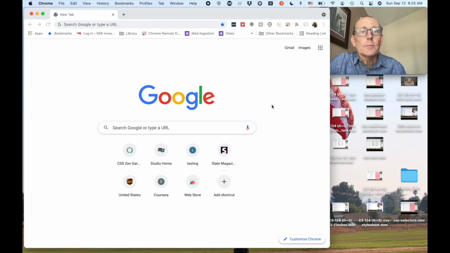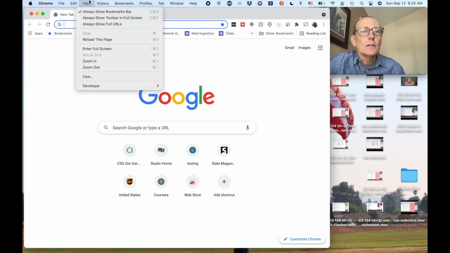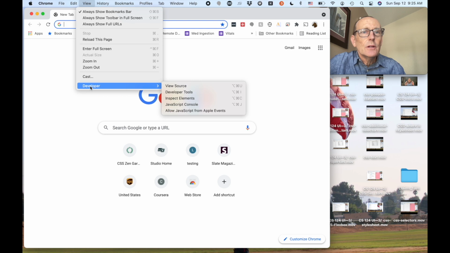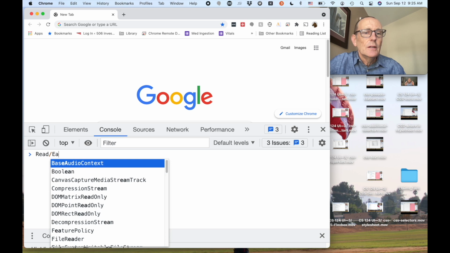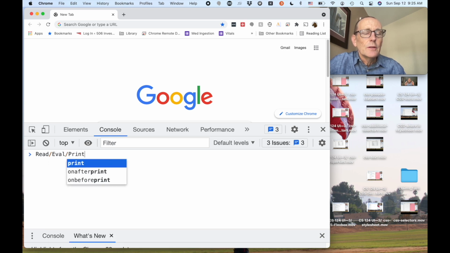Let's look now at JavaScript. JavaScript is actually used in the browser. Let's go ahead and bring up a JavaScript console in Chrome. And this now is a console, a REPL. REPL stands for read, eval, print, loop.